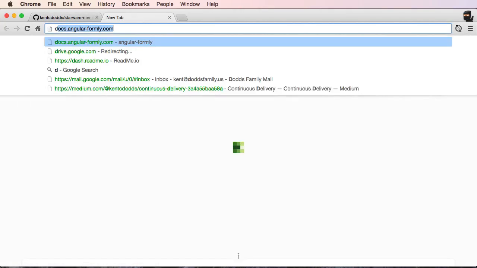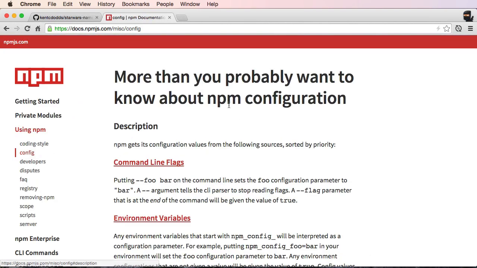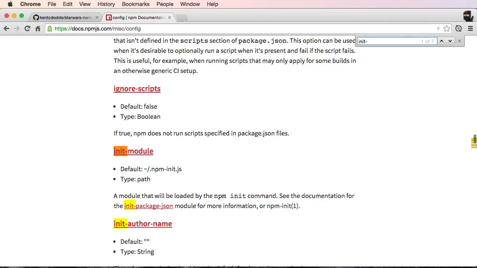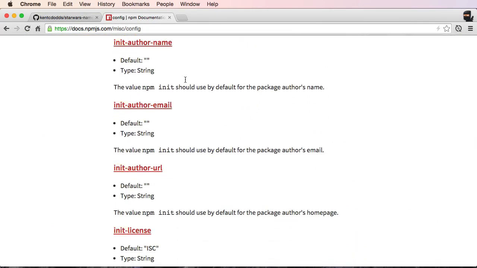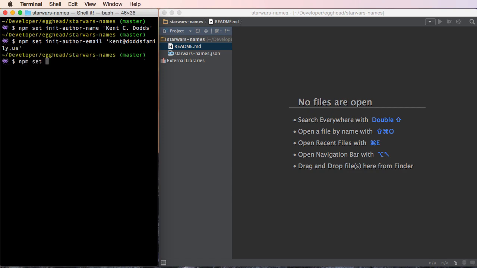So let's go ahead and go to docs.npmjs.com. We'll go down to config, and here there are a ton of configuration options. We're interested in only a few of these. So we'll look for init, and here are the properties that we're interested in setting. So the init author name, email, URL, and license. To set these properties, we simply type npm set and then the name of the property. So init author name, and then type in your name. And we'll do the same for init author email and init author URL.